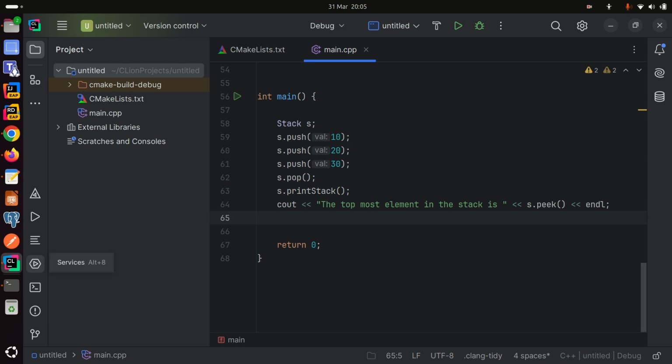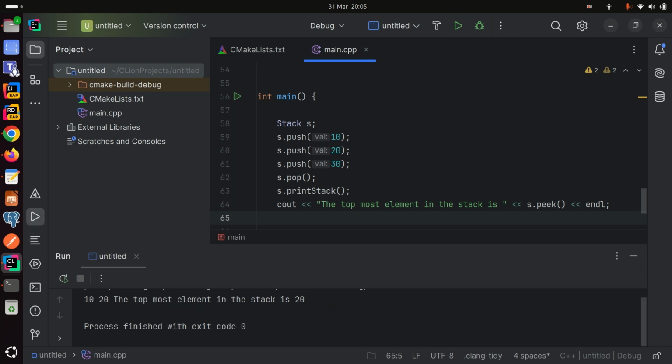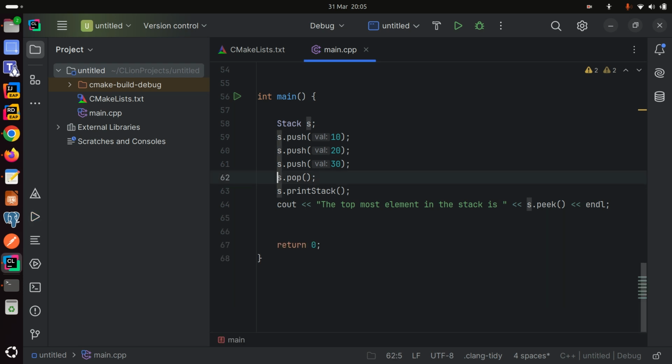20. So we can come here and run, and we can clearly see that the topmost element in the stack is 20. If we comment out the method for popping, then it means that we have not deleted 30, meaning that the topmost element in this case is going to be 30, and even when we print, we expect 30 to be there because we've commented out the pop operation.